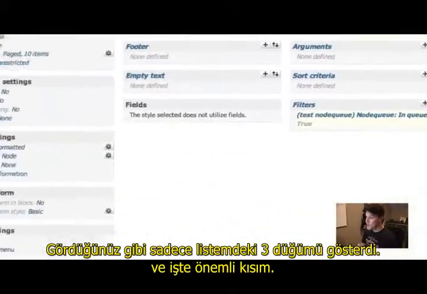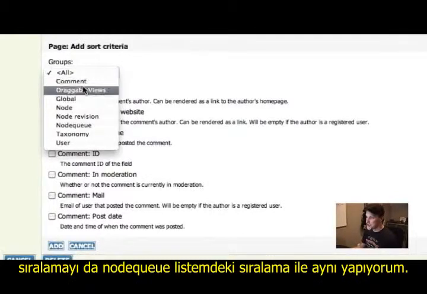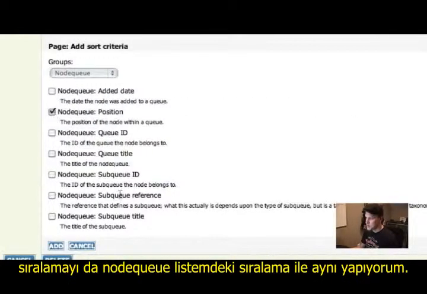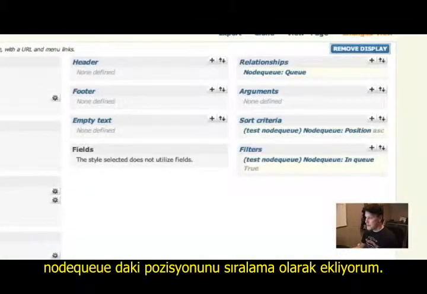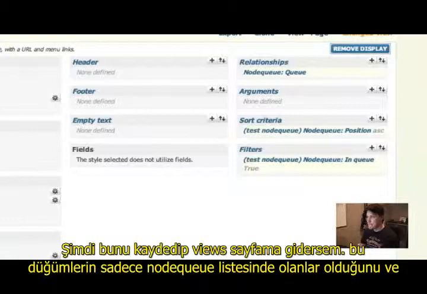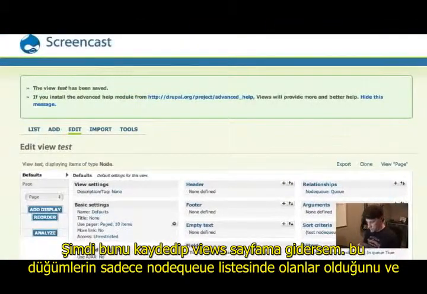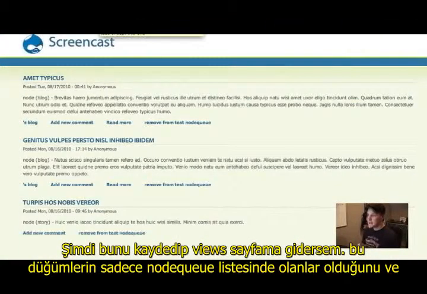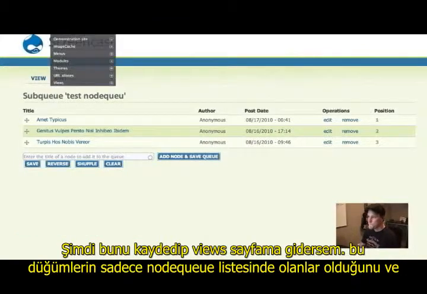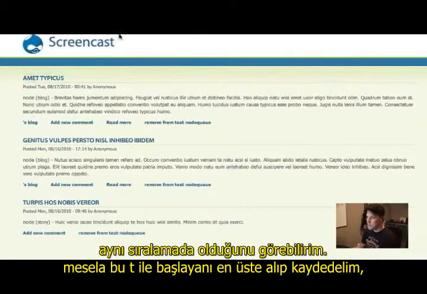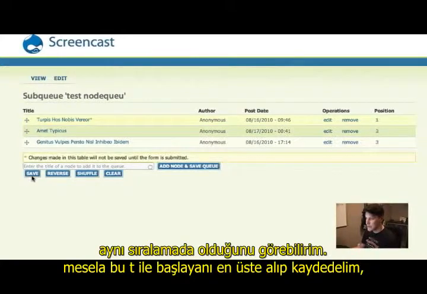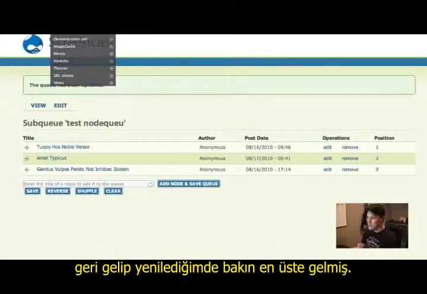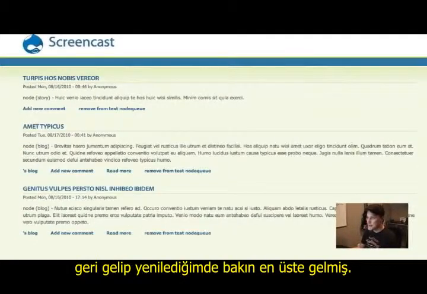And then of course, this is the crucial part, I want to sort by my node queue. So I'm going to sort by the position in the queue. I'm going to sort it ascending. And so now if I save this, and then I go to my views page, you'll see that it's now showing only the 3 items that I put in my queue. And it's also showing them in the order that they are in my queue. So let's say I put this one that starts with a T, whatever Latin word that happens to be, at the top, and I save my queue, and I go back and I refresh. That's now at the top of this list.